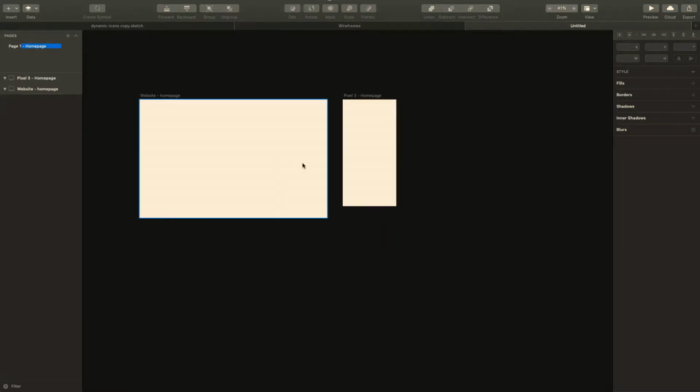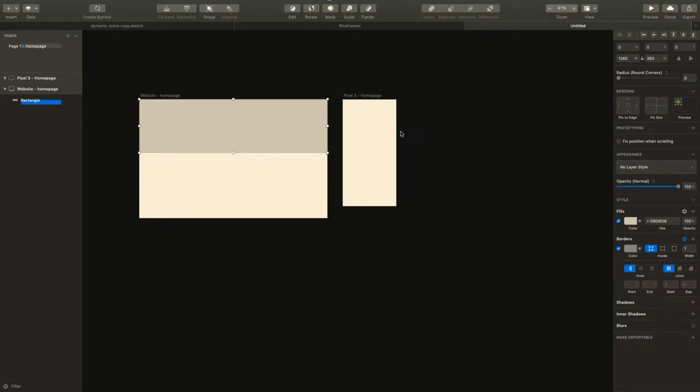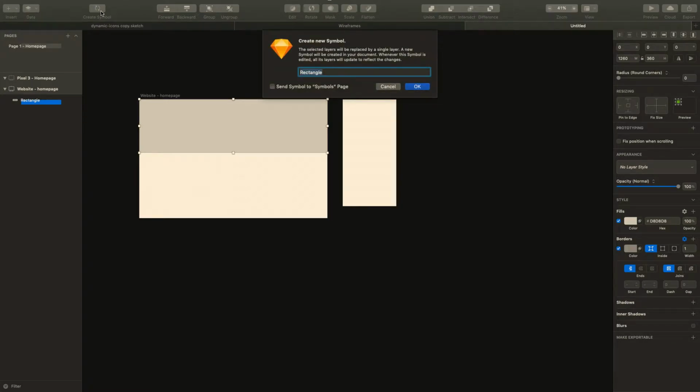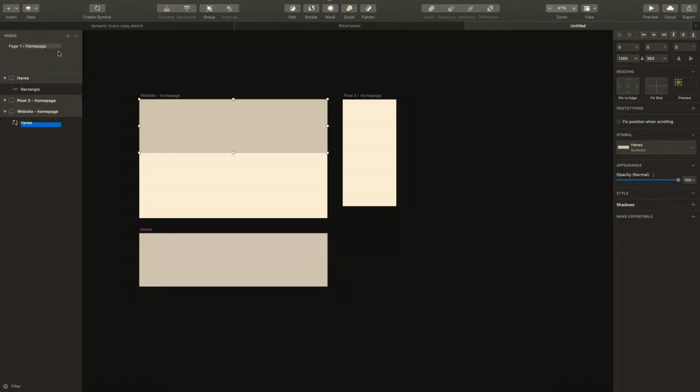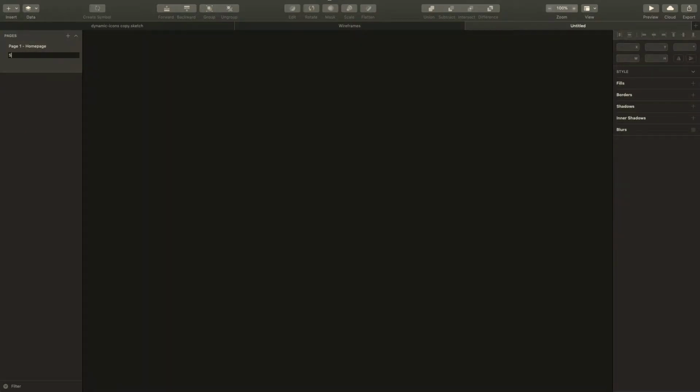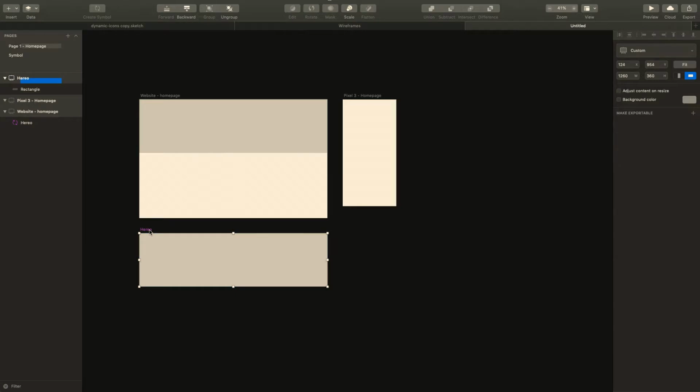So here I have my page 1 or homepage. And I can have all my designs for this homepage in the same page. I don't have to be looking for it. I'm going to insert here a shape that is going to be my hero. Okay. And create a symbol. Here's where we start with the atomic design. Now I have pages, and those pages are going to be composed by smaller parts that are symbols. This is going to be my hero. And the system doesn't create my page, but I'm going to create a symbol page where I'm going to have all my symbols. And this hero, I'm going to throw it there.